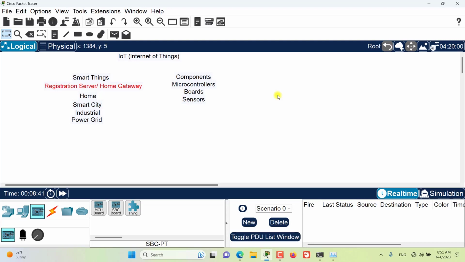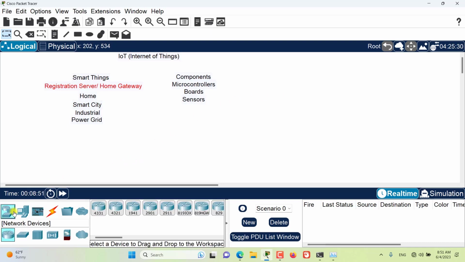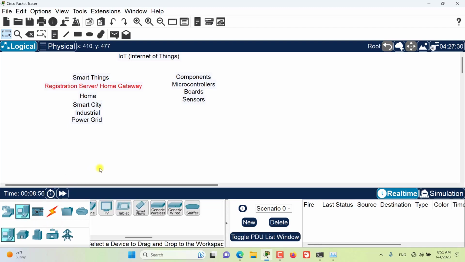In this episode, we want to talk about Internet of Things and an overview of the devices of Internet of Things in Packet Tracer. So in Packet Tracer, in addition to the ability to add routers and switches and endpoints, we also have the ability to add things. And these things are divided into two subcategories. One is the smart things and one is the components.